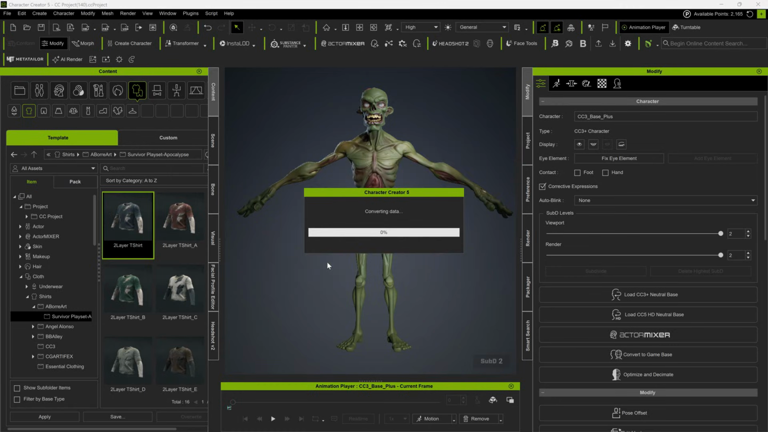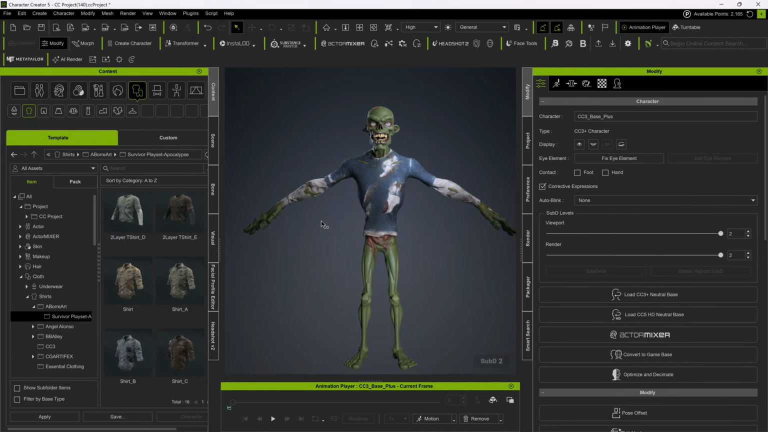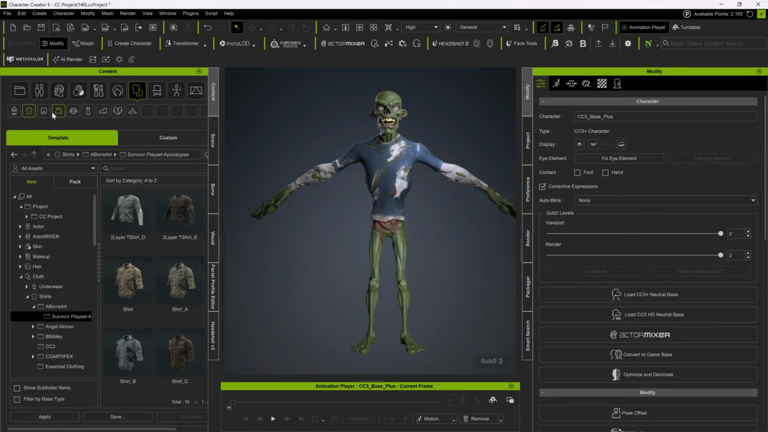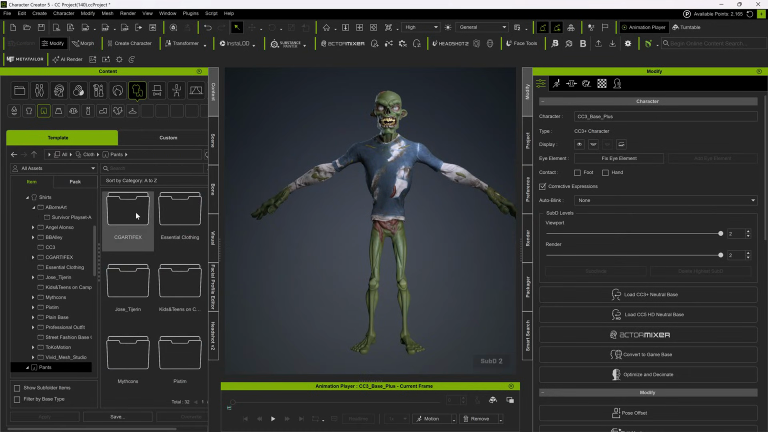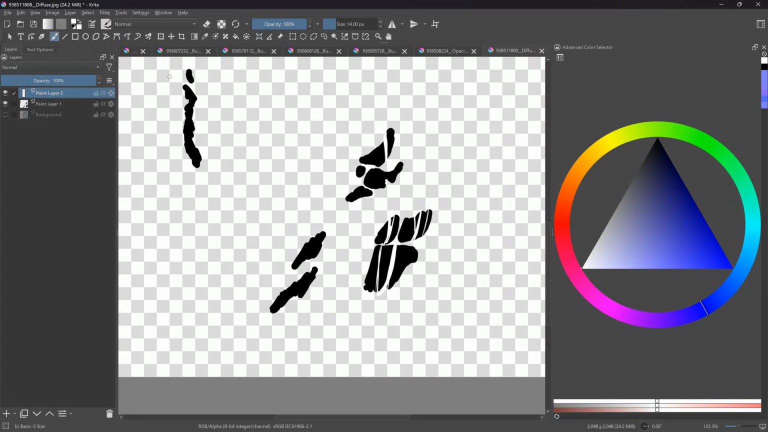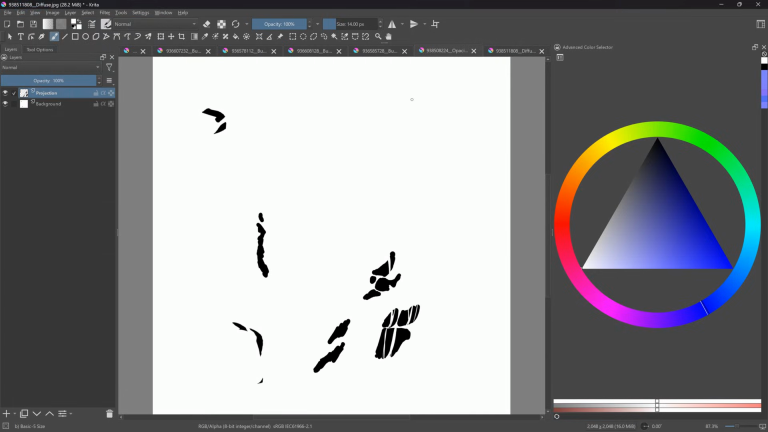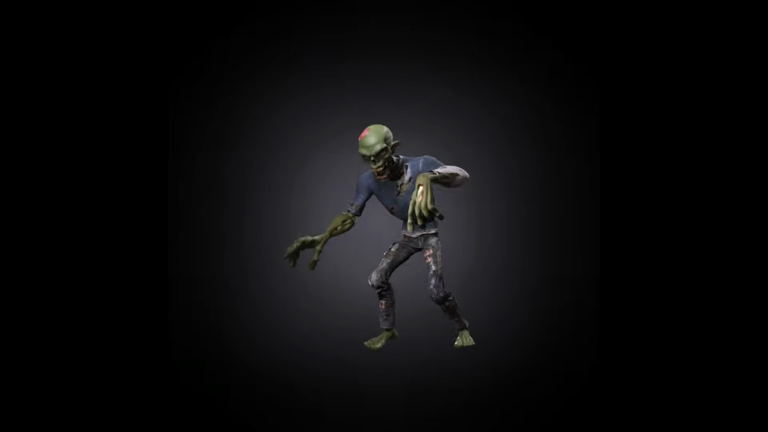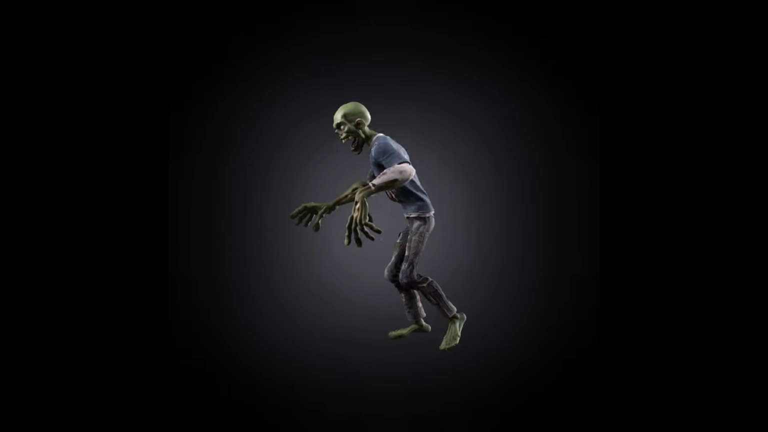And now I'm going to give him some ragged clothes, which I'm going to add some opacity maps to just to make it more tattered. And then that's it. And there we have it. The zombie is ready for his debut.